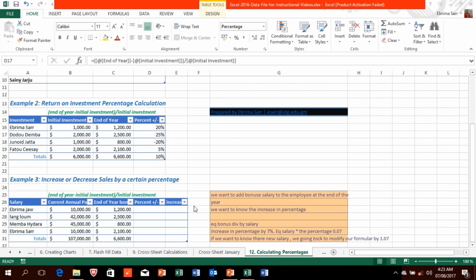The third example we want to calculate, for example, we have these employees. This is Ebrima Sarr, and this is their annual salary, and now we want to give them a bonus, or we want to increase their salary. And for the other employee, we want to give $1,200 in addition to what they currently have. Now we want to calculate what percentage of increase they got.